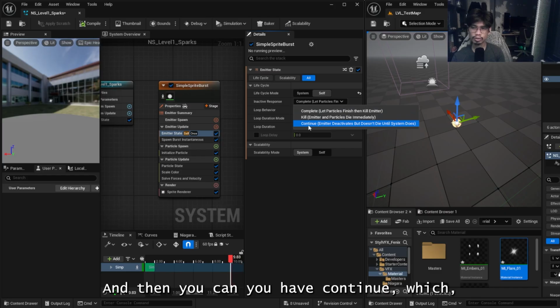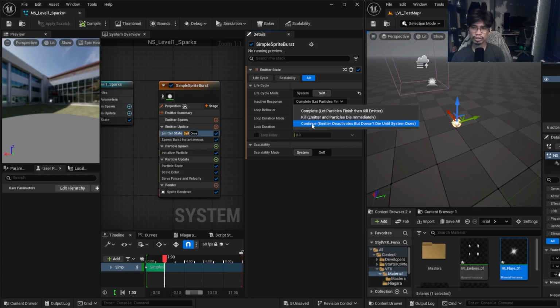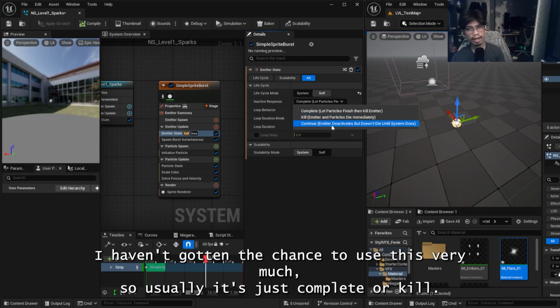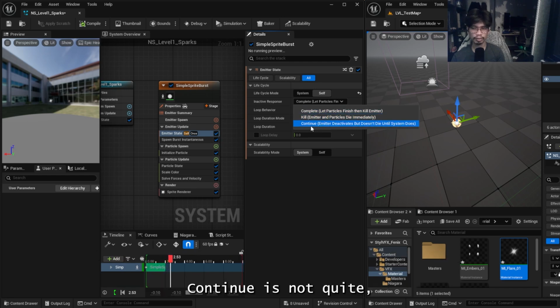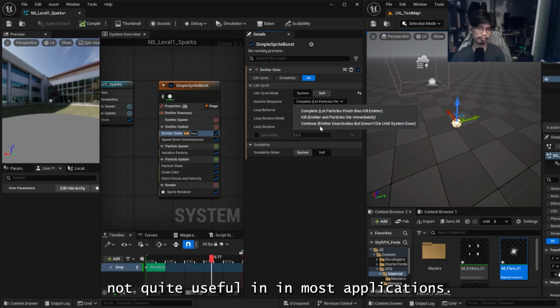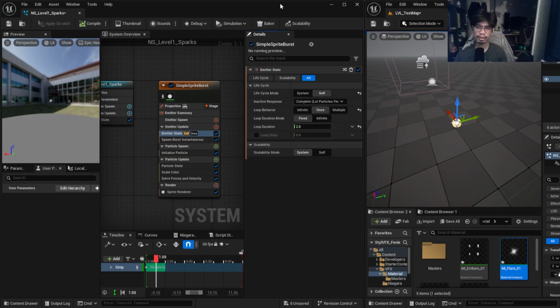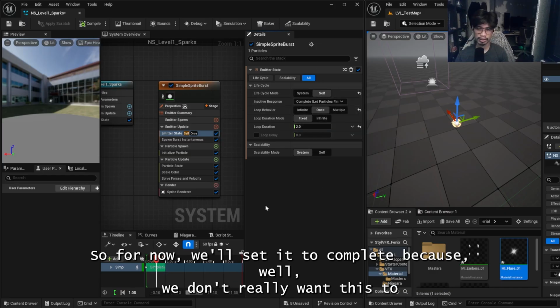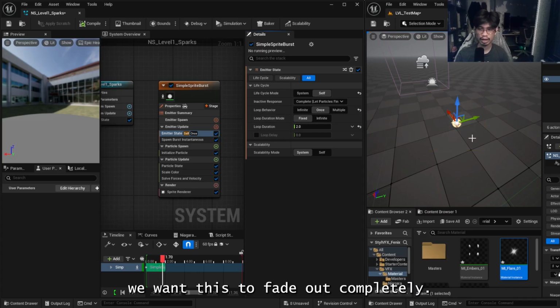And then you have continue, which is a little bit niche. I haven't gotten the chance to use this very much. So usually it's just complete or kill. Continue is not quite useful in most applications. So for now we'll set it to complete because we want this to fade out completely.